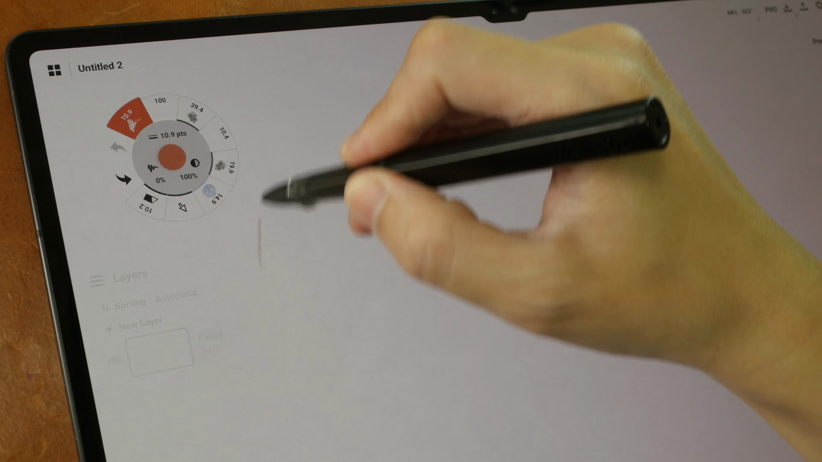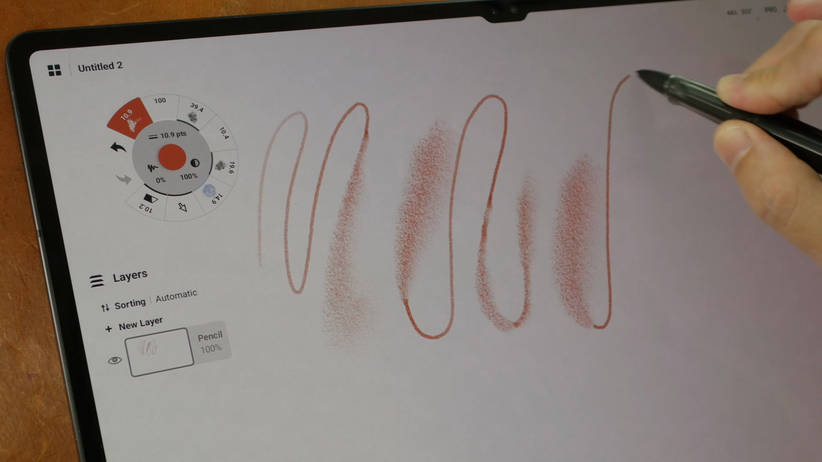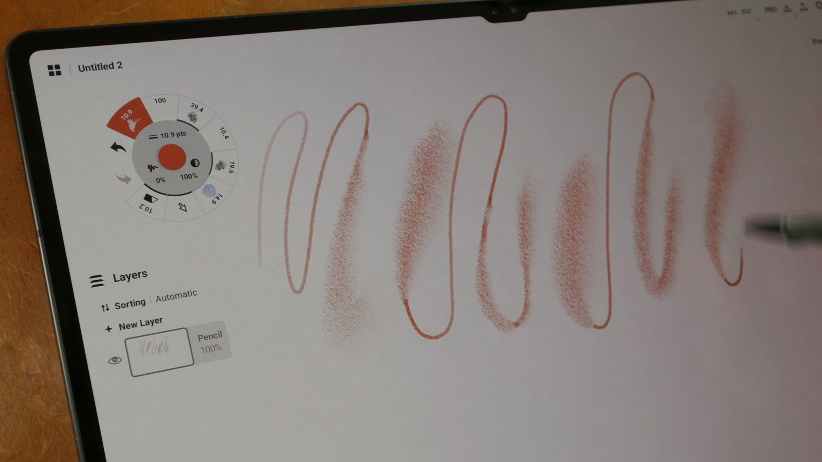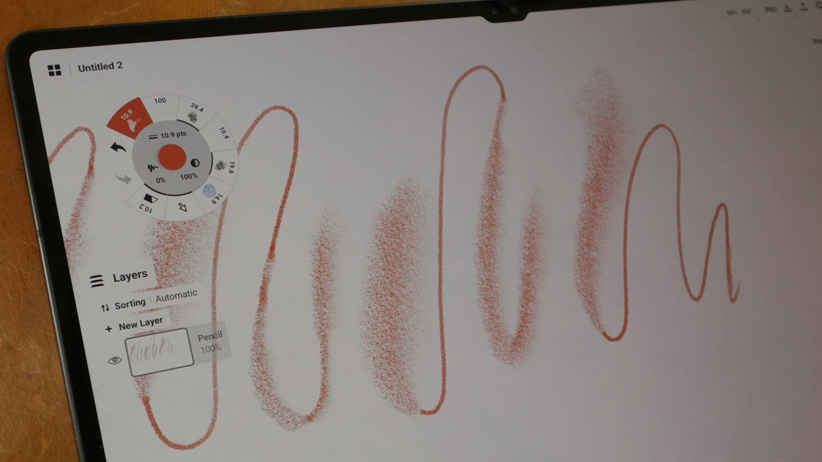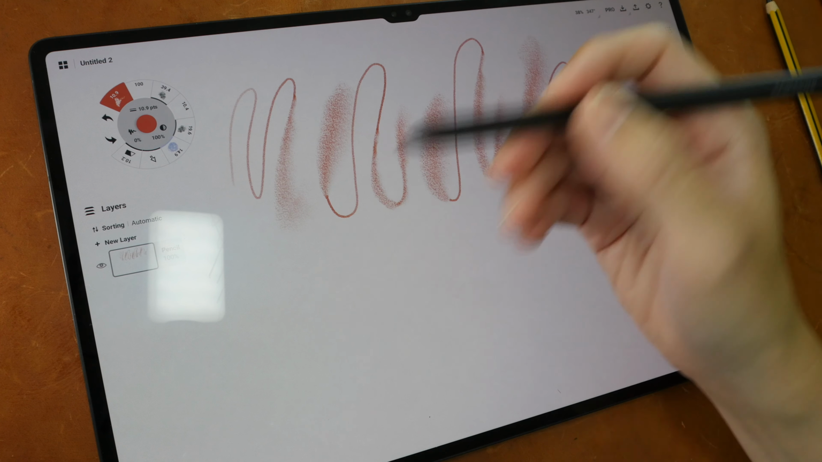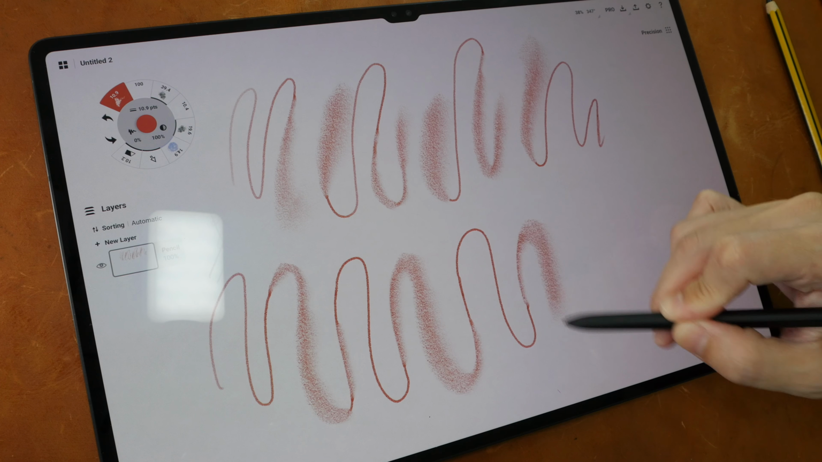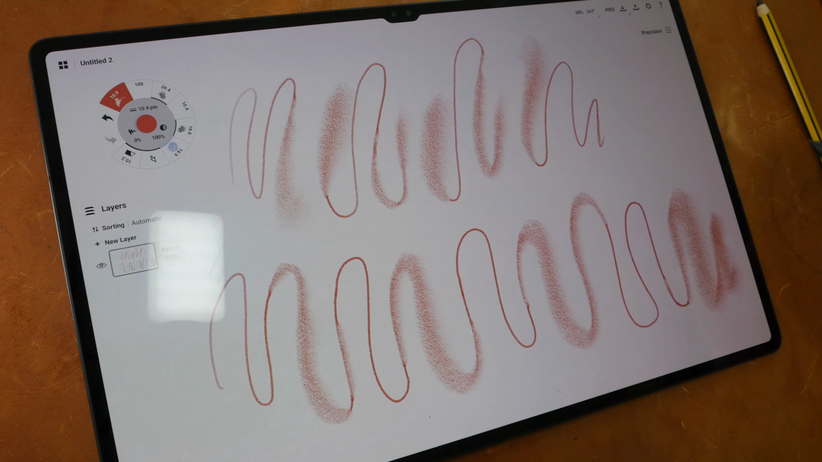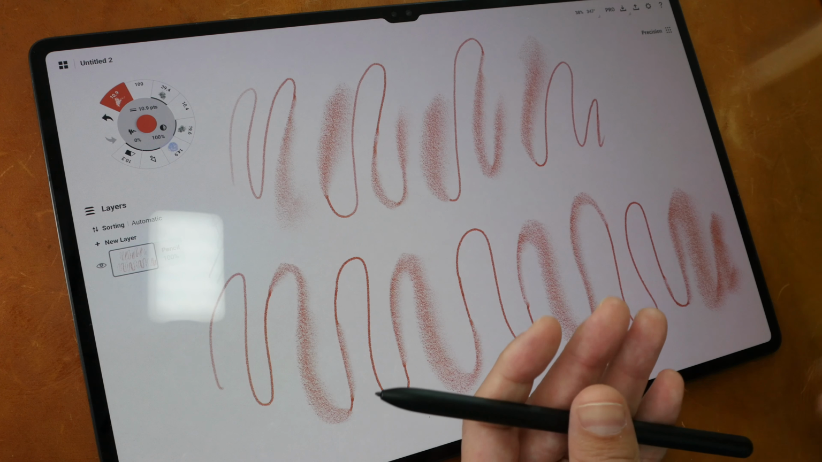And now let's test tilt sensitivity. The tilt works, but you can see the lines are broken. There are gaps here, here, and here. And just for comparison purposes, this is the Samsung S Pen, which I'm going to test here, just to show you the difference. So there are no broken lines or gaps with this pen, with this pen, and with this pen. And this is the reason why there are broken lines and gaps.